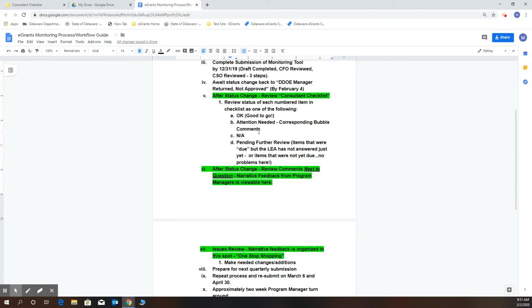Attention needed. We go ahead and go to the corresponding bubble comments. I'll show you that in one moment. But basically, attention needed are the questions where there's going to be some kind of feedback from the program manager, and you'll be able to look in the system to see specifically what that is. If it says NA, it just means that the question is not applicable. And if it says pending further review, these were items that were just not due yet. So pending further review items that were due, but the LEA has not answered just yet, or items that were not yet due. And again, there's no problems here whatsoever. This entire process that I'm describing here is not evaluative in any way, shape, or form. It's simply giving feedback. All right.